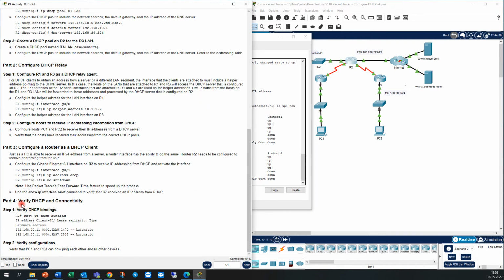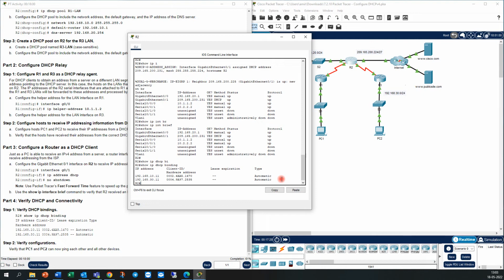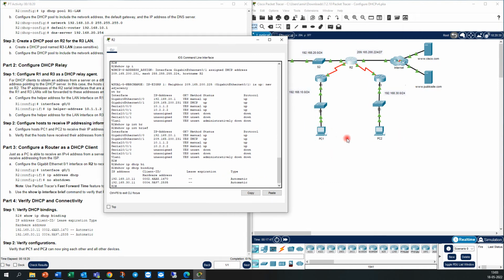And in this situation, verify DHCP and connectivity, verify DHCP binding. You should write here show ip dhcp binding. It shows you which IP addresses DHCP has assigned to other devices, and that is what binding means. And you can see PC1 and PC2 got IP addresses from R2.